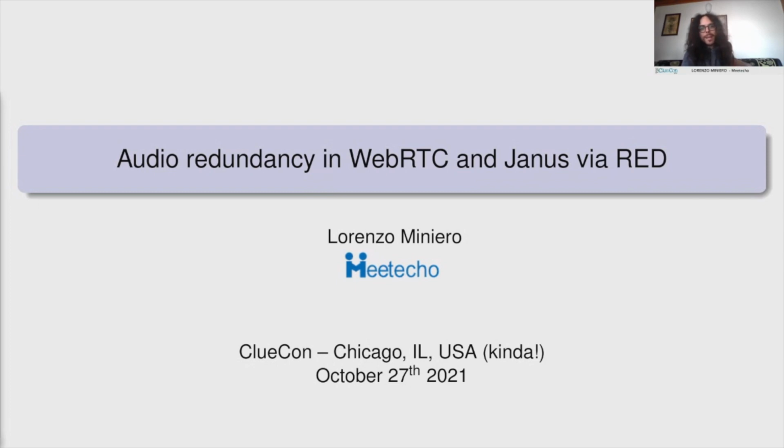So yeah, as I was saying, basically the talk will be about audio redundancy in WebRTC, and more specifically, I'll of course touch Janus a bit, because that's the WebRTC server I authored, I wrote, and that's where I'm experimenting with Red myself. So I'll spend a bit of words about this as well.